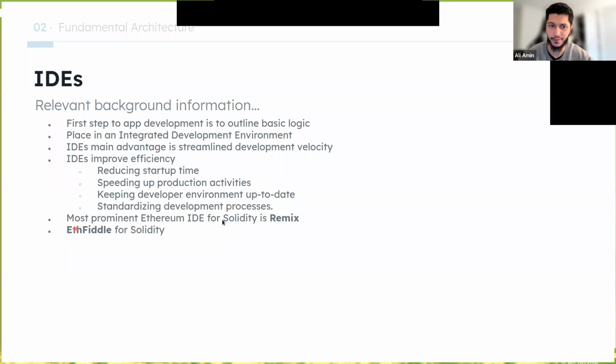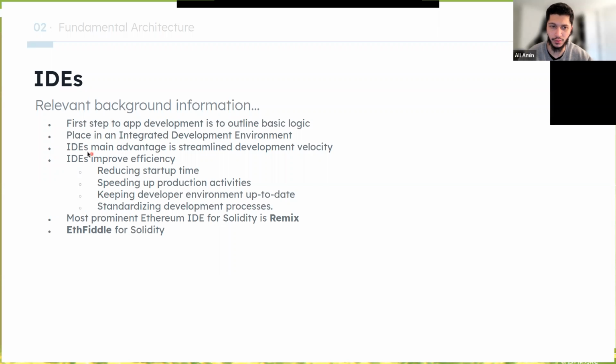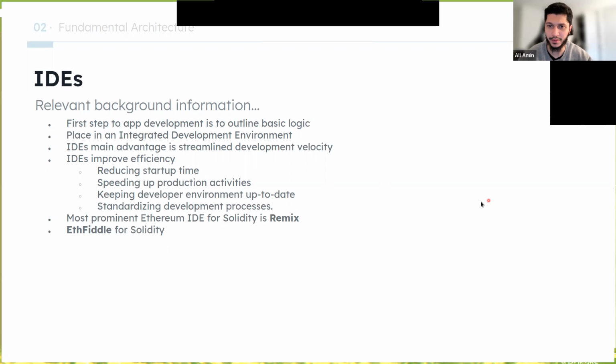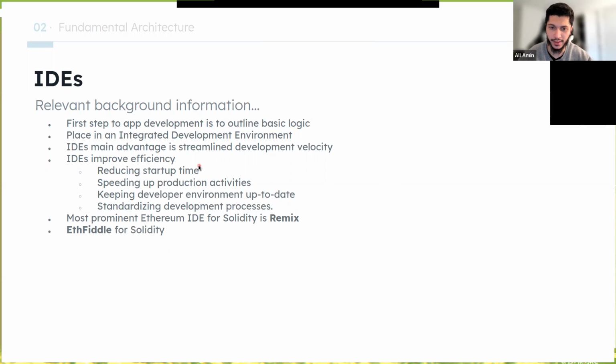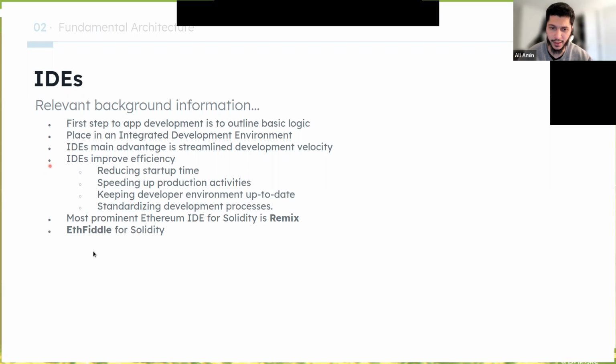But then there are also Ethereum IDEs. The first thing you do when you develop an app is just outline the basic logic. And then you can look at putting it in an IDE, an integrated development environment, which helps with development speed, your velocity, and makes things streamlined. Also, you may want to work with other developers simultaneously on the same thing. So IDEs improve efficiency, reduce startup time, speed up production activities, keep the developer environment up to date, and standardize development processes, especially if it's integrated with whatever end product you're working on.